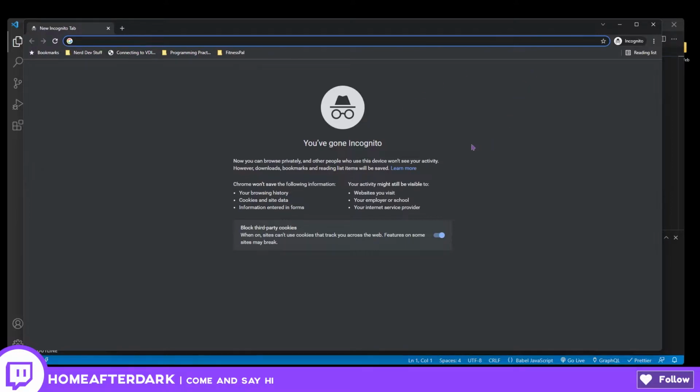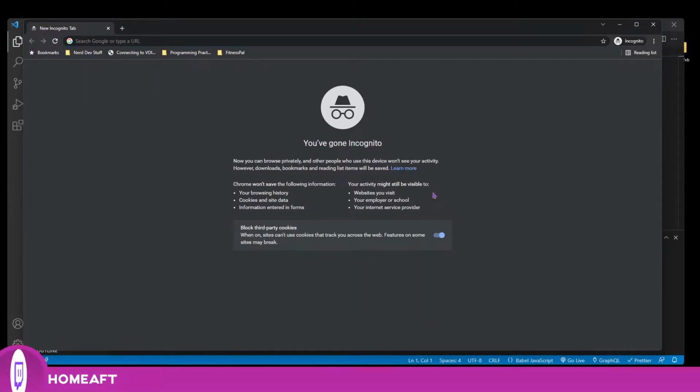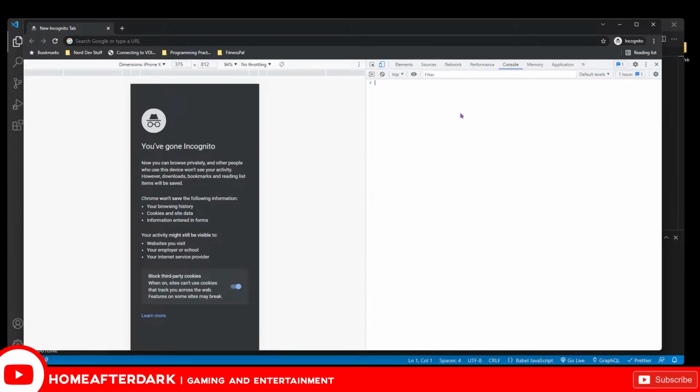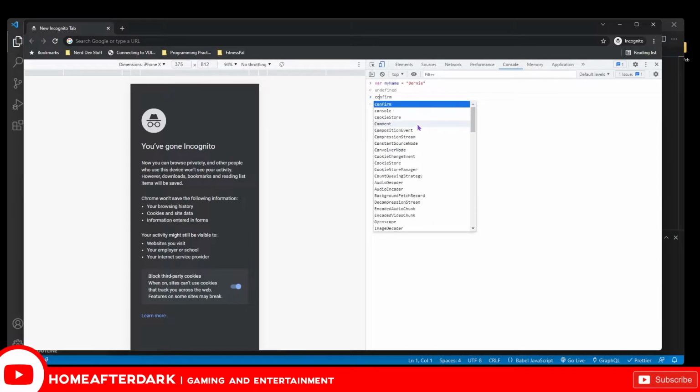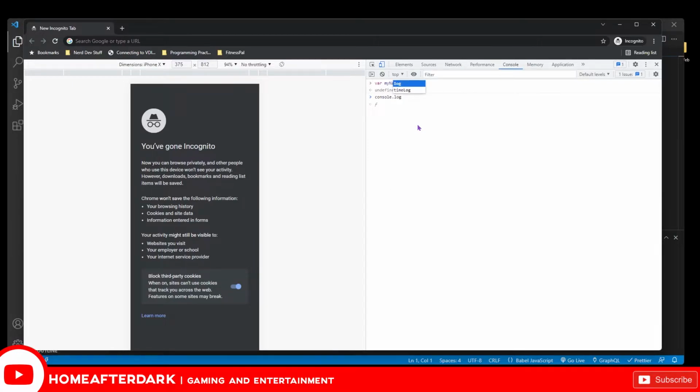You could use this, inspect it, click console, and you could do stuff like, let's do var my name equals Bernie, and then let's do a console log, which, if you've taken Java, is kind of like a system out print line, it's roughly the same thing. We're going to put my name in here, enter, and we get Bernie. So you could follow along this way if you want to.